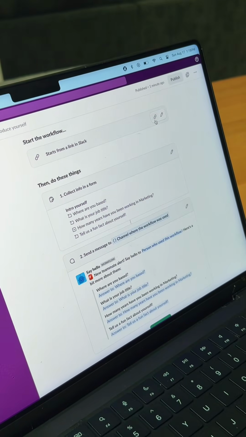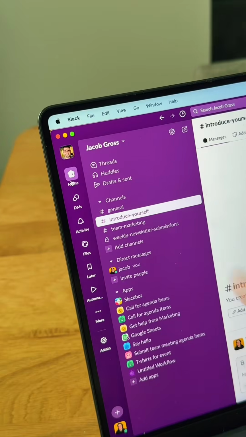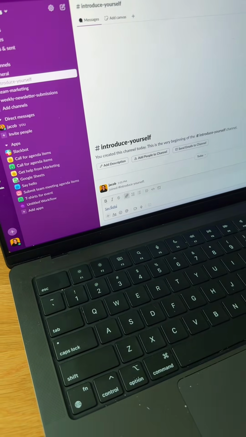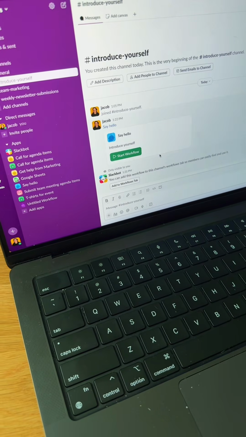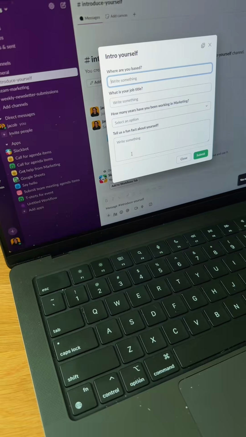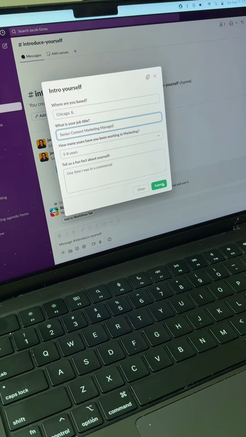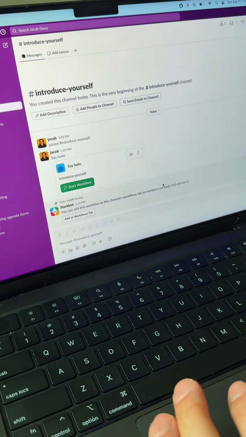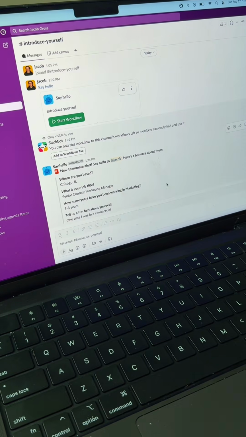I'm going to copy the link of the workflow. I'm going to go here to the Introduce Yourself channel. I'm going to paste the workflow here, click Enter. So I'm going to start the workflow, which you will see opens the form we built. Here we have our form filled out, and now I'm going to hit Submit, and let's see what happens. Your introduction now is populated in the Introduce Yourself channel.